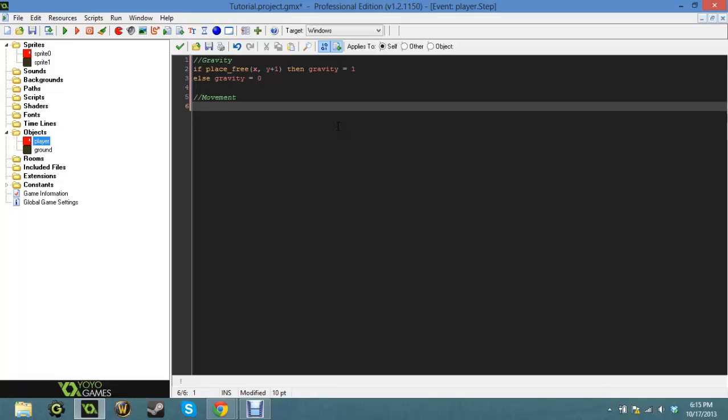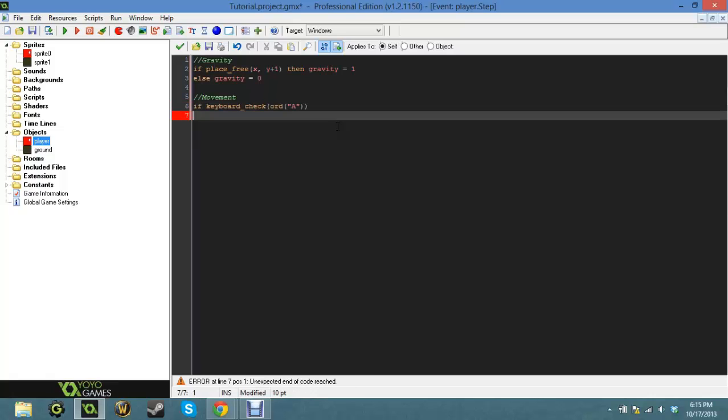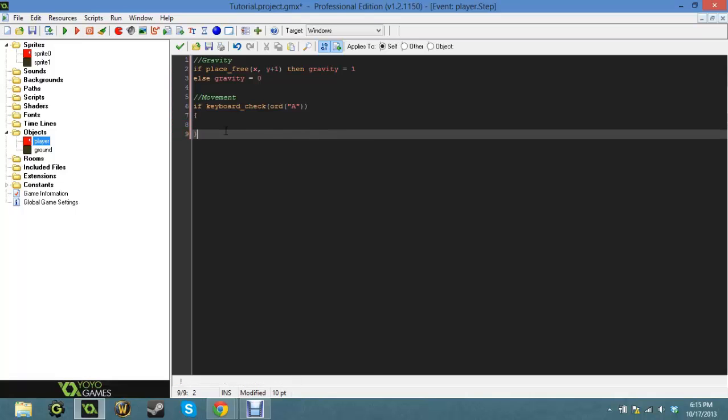So if you want keyboard movement, this is how you do it. You do if keyboard_check(vk_right) for the right arrow key, the same as left, up, and down, and then VK stands for virtual key. But we're not going to do the arrow keys, we're going to do WASD. So you do ord("A") with parentheses and quotation marks, and this is going to be the left, so it's A, and it has to be capitalized, and you have to put two parentheses there to close it. So we're going to do that.